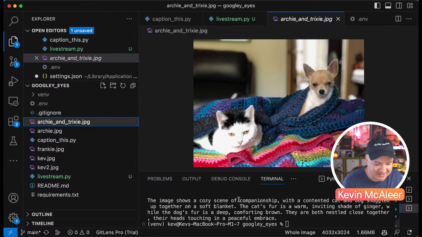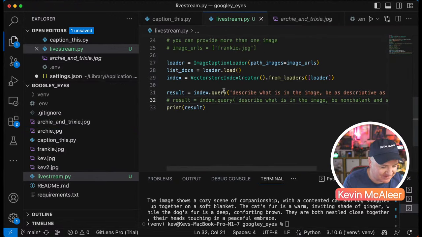It says the image shows a cozy scene of companionship with a contented cat and dog snuggled up together in a soft blanket. The cat's fur is a warm, inviting shade of ginger. Cat isn't ginger. I don't know where it's got that from. It goes on to say, and the dog's fur is a deep, comforting brown. They are nestled close together, their heads touching in a peaceful embrace. Heads are not quite touching. So that is quite poetic, to be fair, because it's not quite true, is it?